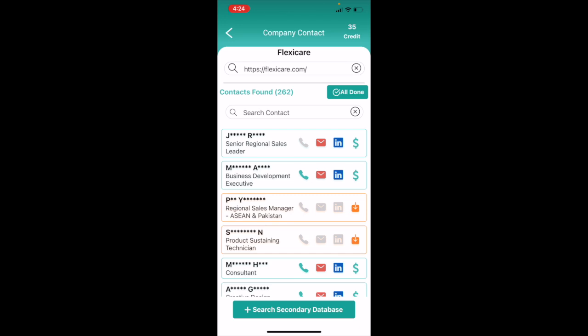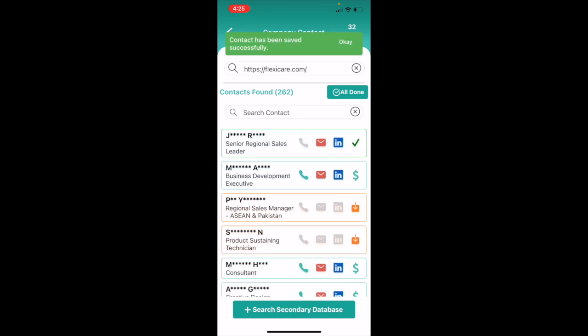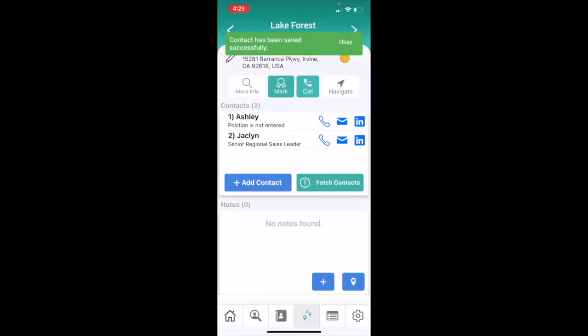That would be 90 cents or 3 credits. And then the ones here in yellow, we only have the contact name and position, and those would be 2 credits or 60 cents. So I'm going to purchase the senior regional sales leader, and then I'm going to press all done. And so now I have Jacqueline, who's the senior regional sales leader for Flexicare. And then let's say I want to navigate myself there. I would press Google Maps, and then we'll exit this, and then it will take me to Flexicare.